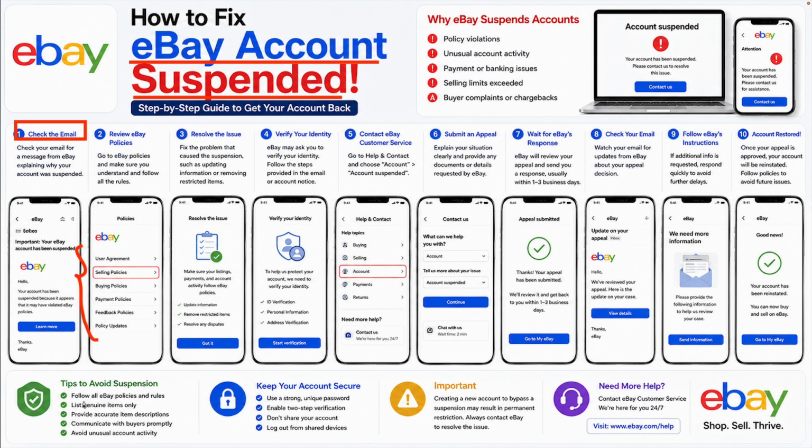So for example, follow all eBay policies and rules, list only genuine items, provide accurate item descriptions, communicate with buyers promptly, and avoid unusual account activity.